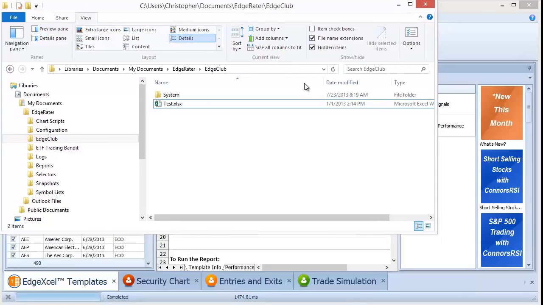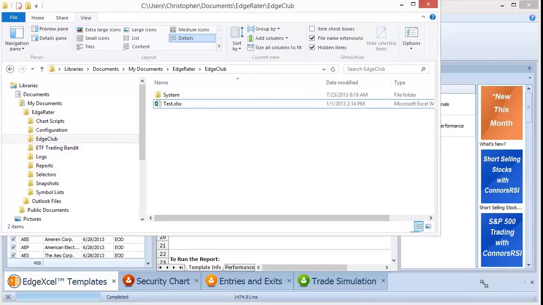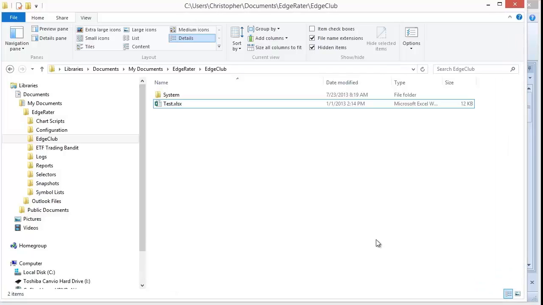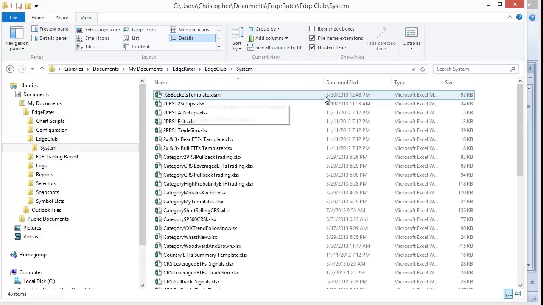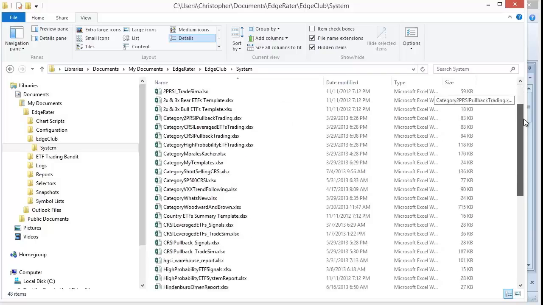In reality, it's just an Excel file, and I'll show you where on the hard drive it reads these templates from. When you install the software, it will be under your documents folder. There's then a subfolder called EdgeRater and a subfolder called Edge Club, and in the system area of Edge Club, this is all of the templates.